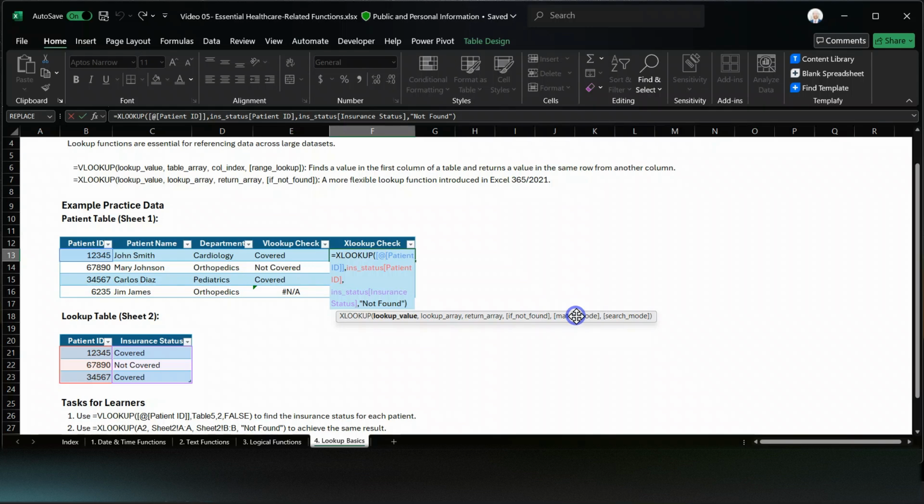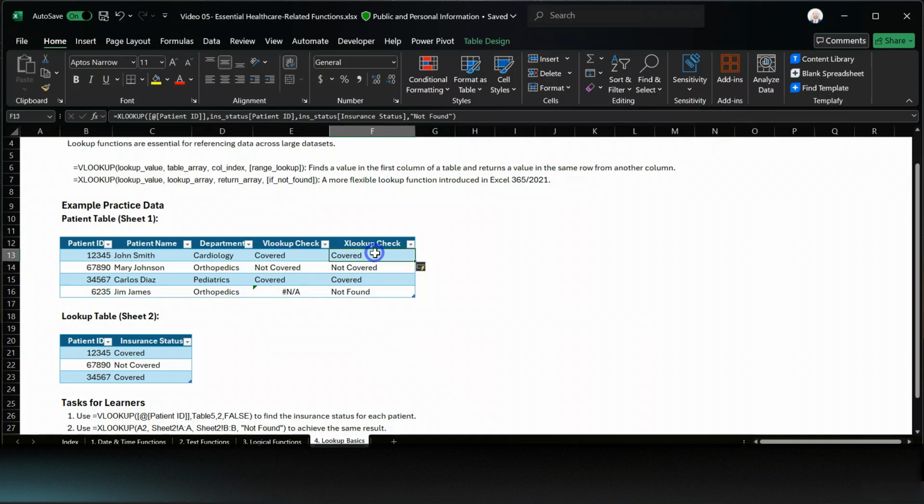I use the default match mode and search mode. I'm just saying, look for this item. If you don't find it, return not found. And so you see that for each of the top 3, I get the information that's available in the insurance coverage table below. But for the last item, instead of getting an error, I get not found. So this becomes really handy.